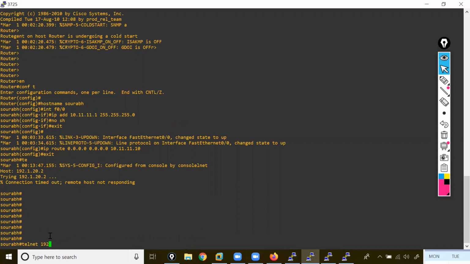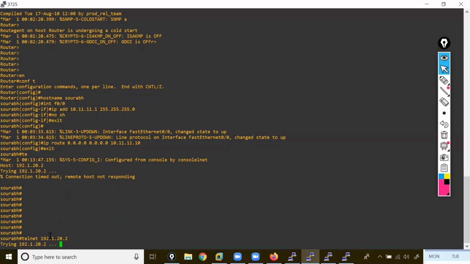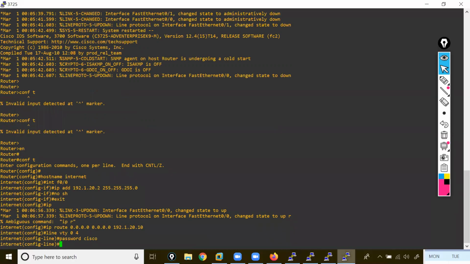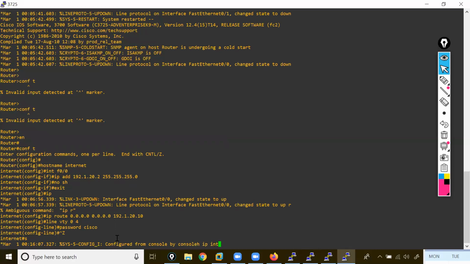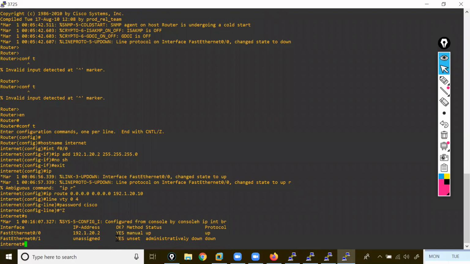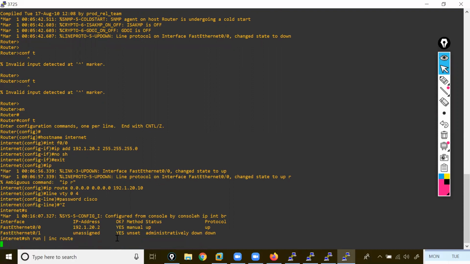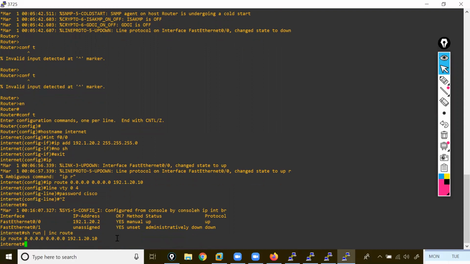Okay, let me check from the host. Telnet 192.1.20.2. R2 is internet. Just see what it is showing. I'm not able to telnet. Let me try to ping from here to there. Control C. Control Z. Show ip interface brief, 192.1.20.2. Okay. Show run, include route. Okay, that is correct, 0.0.0.0 and 192.1.20.10. Fine.